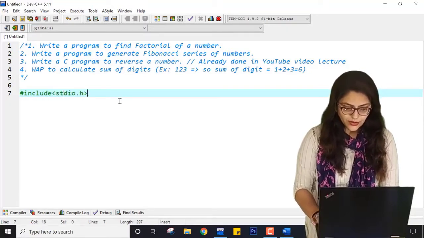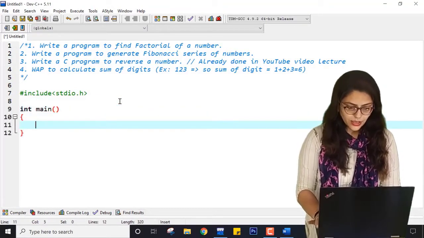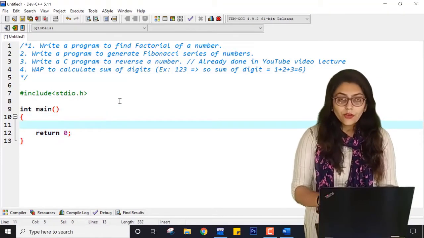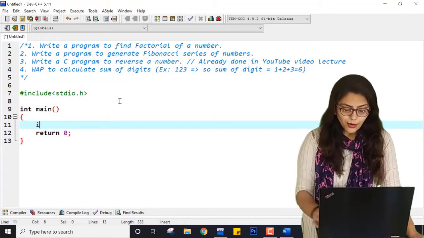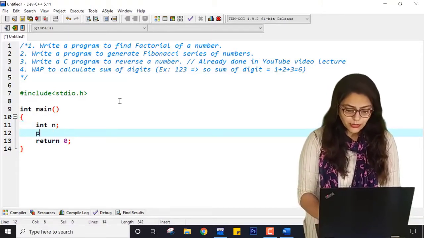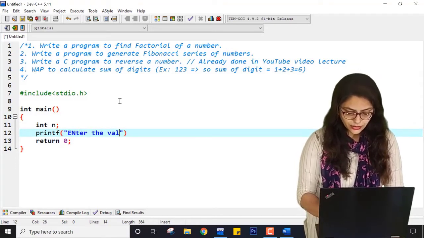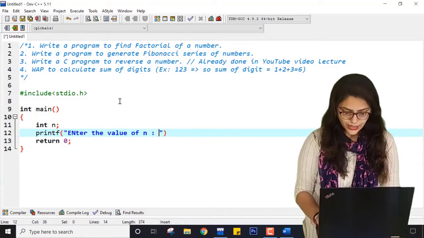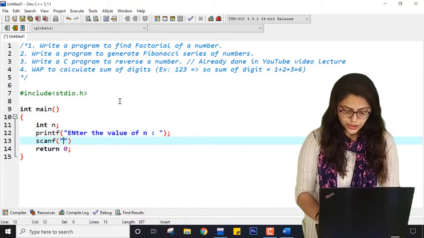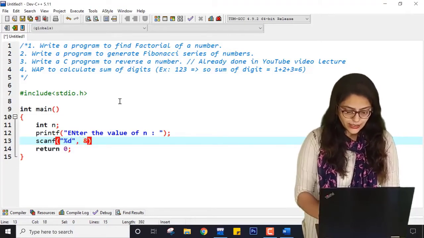First I am writing stdio.h, then int main, and inside this I am writing return 0. Now what do I need? The number whose factorial I want to find will be entered by the user. So I am writing "enter the value of n". Now the user will be able to enter a value by using the input function scanf. Here I am using &n.